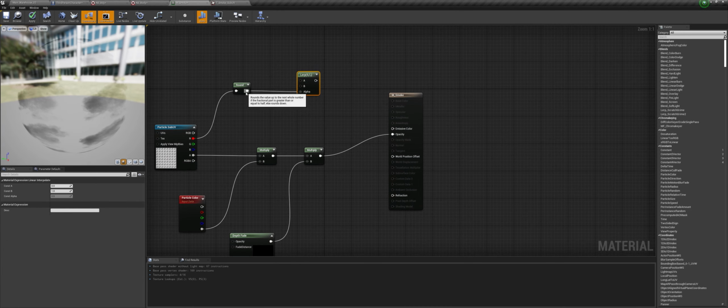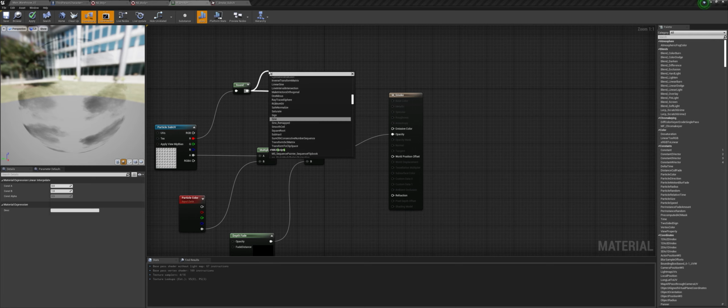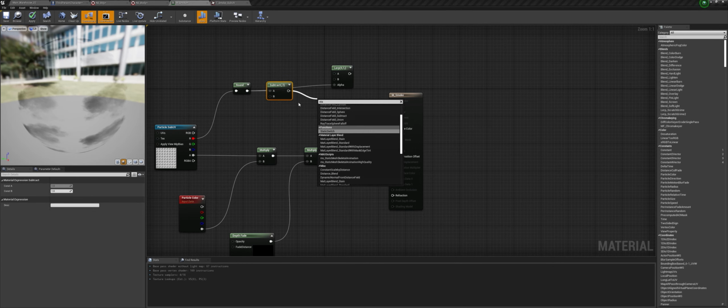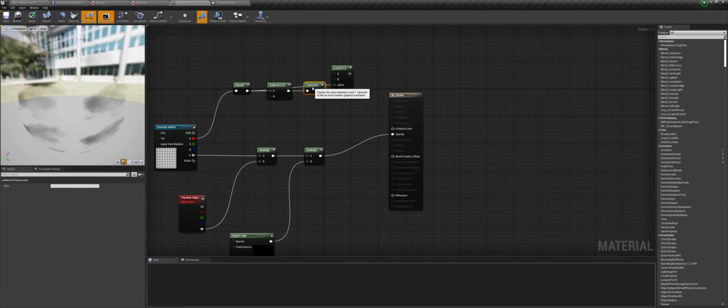Now here to control the round, we can get a subtract node. Then we need to saturate this, so this value doesn't go above 1 or below 0 since we are connecting it to the alpha.